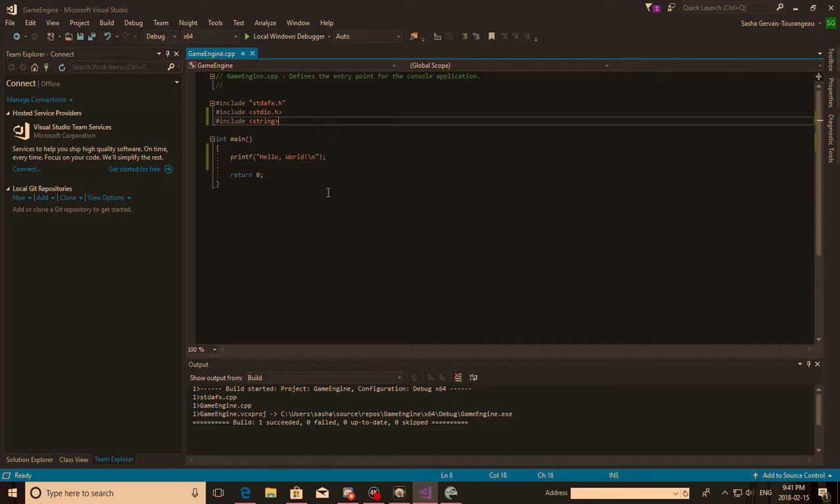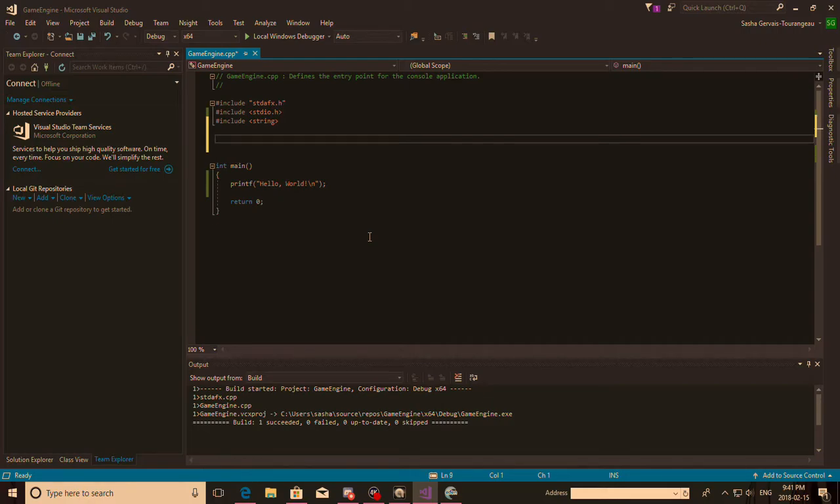Okay, so what we want to do is kind of give some ideas of a basic setup of a game. Not of the whole game engine, more of a hierarchy of things. So I'm going to start off by creating a class called the game object.